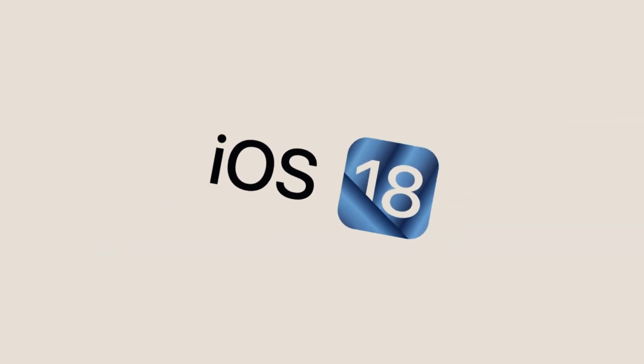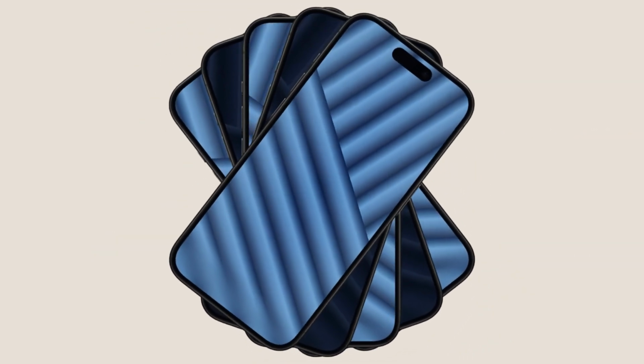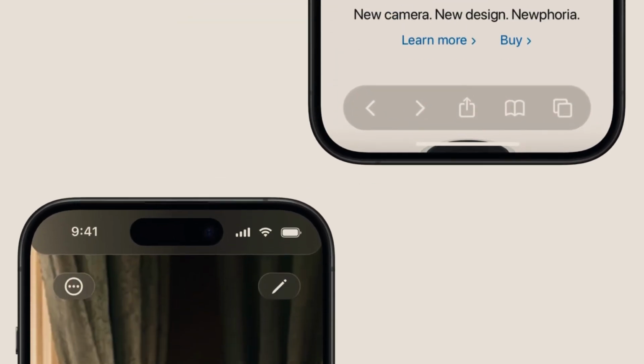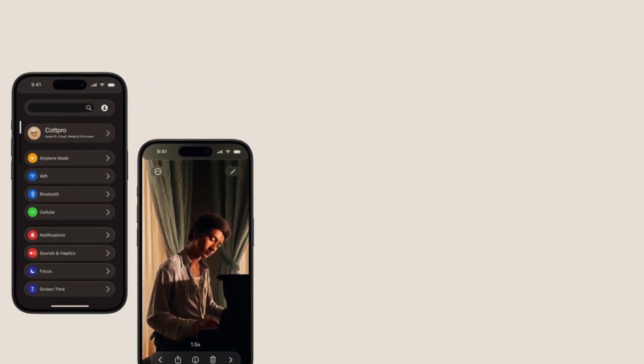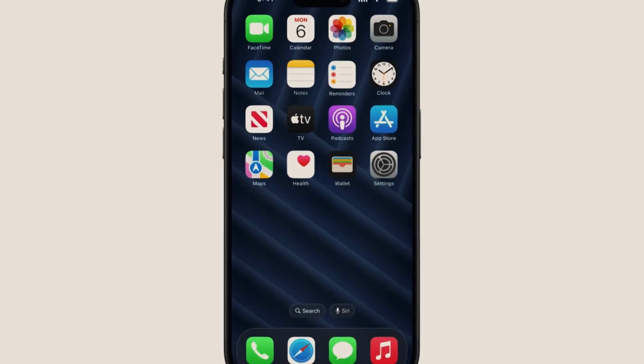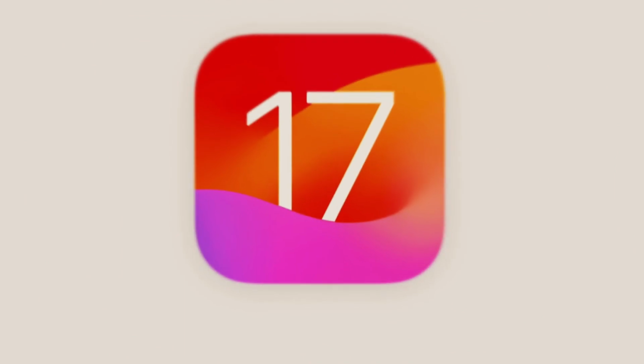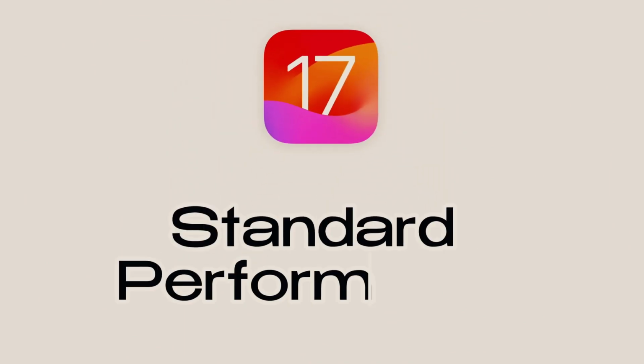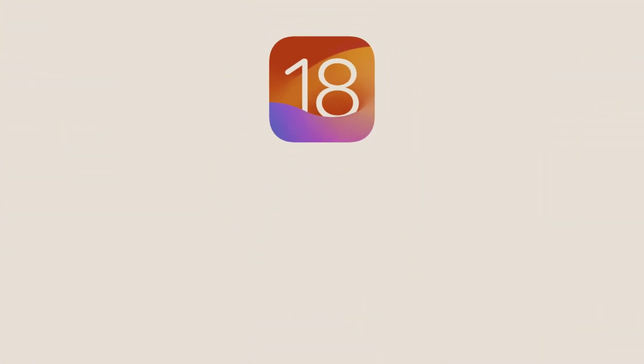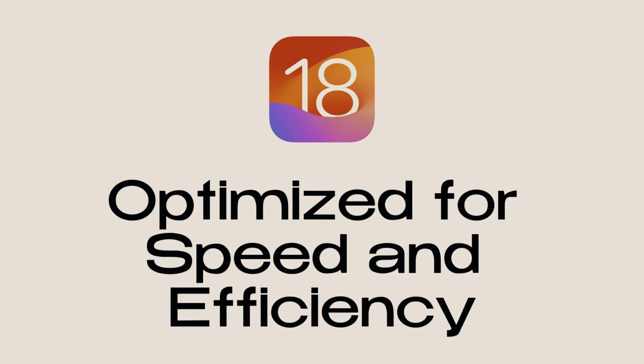iOS 18 also brings improvements in performance and battery life. The new update optimizes background processes, making your device faster and more efficient. Expect longer battery life and smoother multitasking. iOS 17, standard performance. iOS 18, optimized for speed and efficiency.